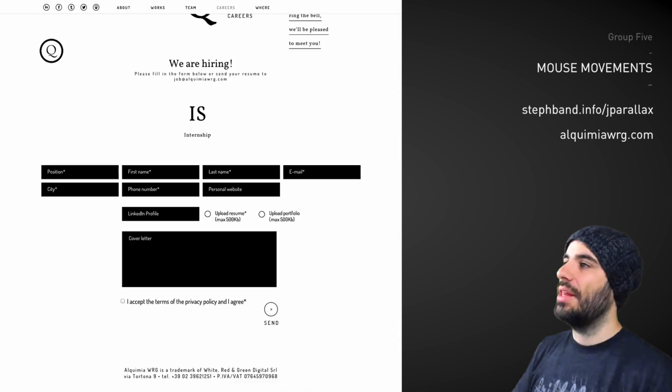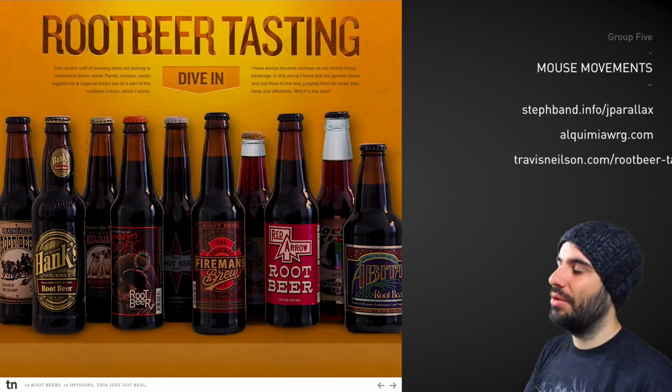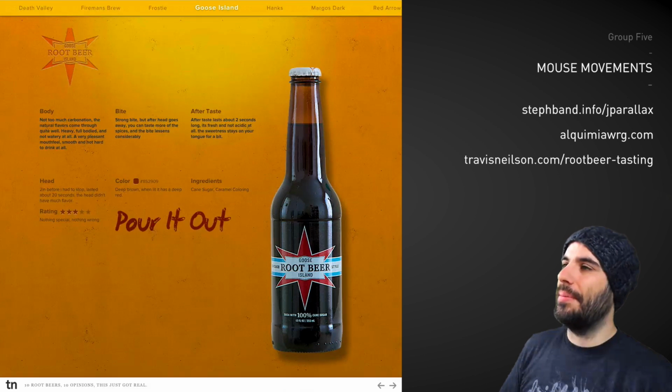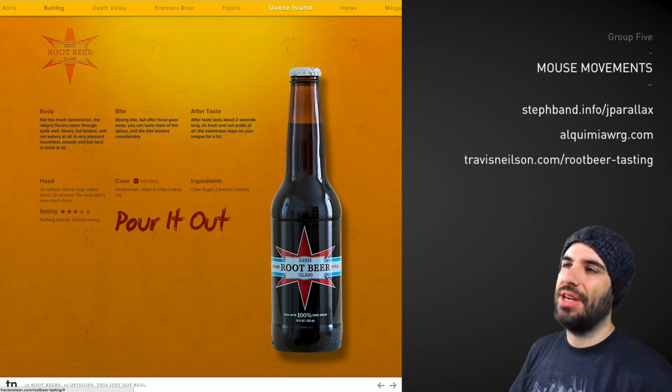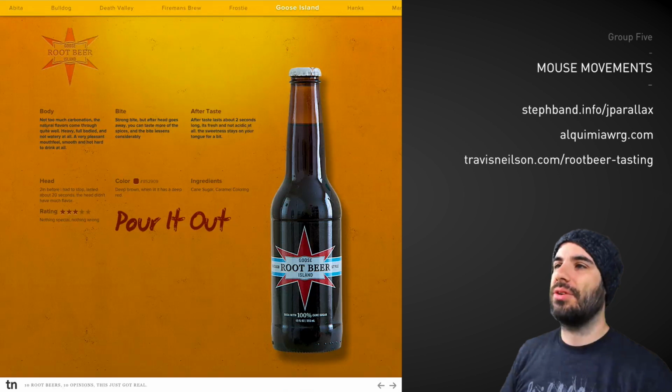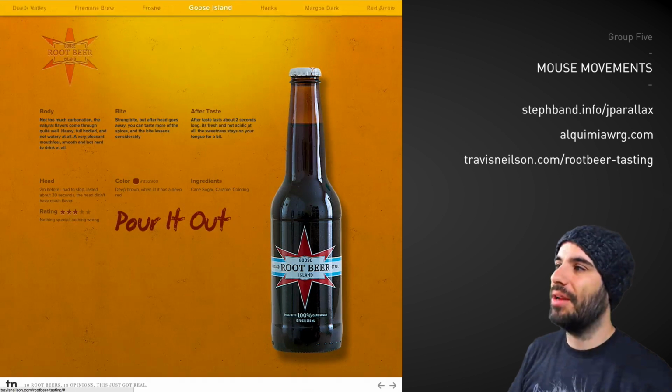So the next one is actually my own website. I did a root beer tasting article, but I wanted the navigation here to not be a drop down or a side scroll, so I put it all up in the top and then I parallaxed it.